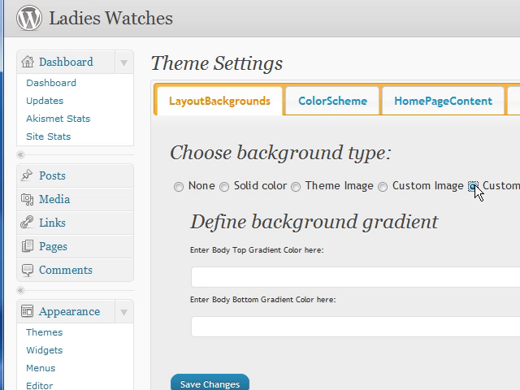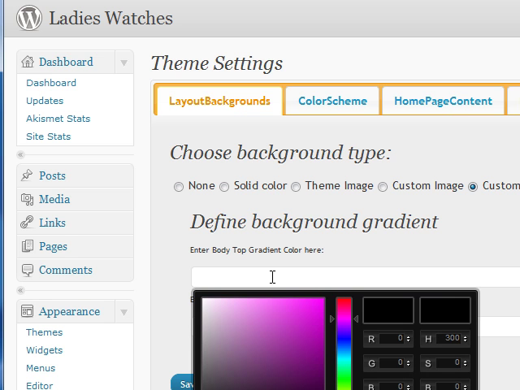The last layout background option is custom gradient. Now, like the gradients that we saw earlier, these gradients work the same way, but you can choose your own colors. You choose a top color.